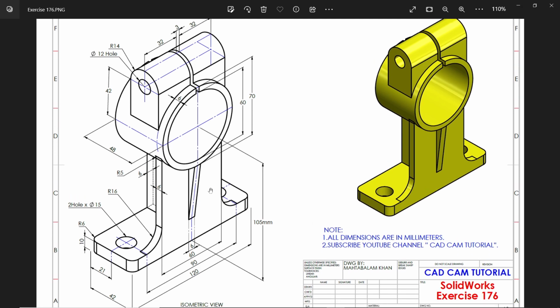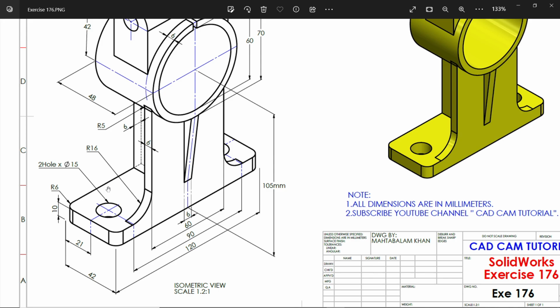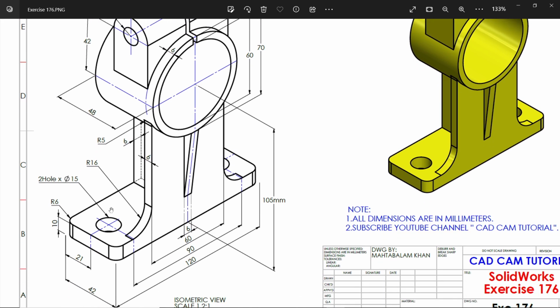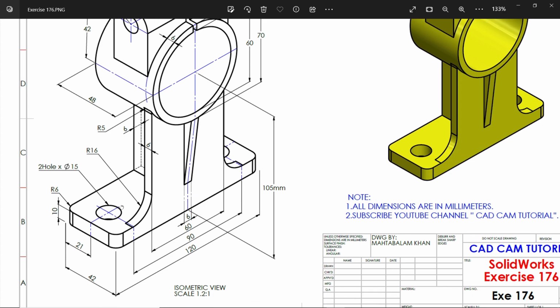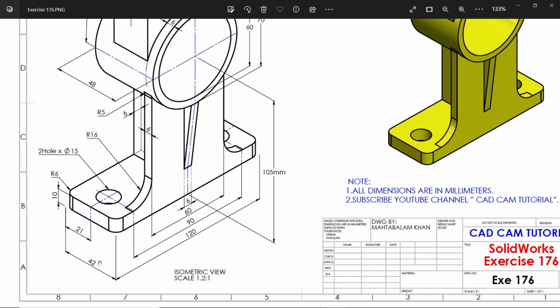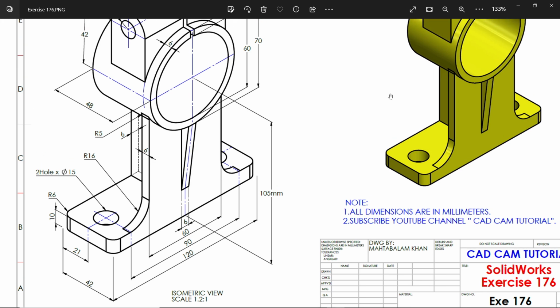Okay, let's come to the point. Now we have to decide from where we are going to start. So we will start from the base. Now this base flange width and length is 120 by 42 millimeter and height is 10 millimeter and the corner radius is 6 millimeter on all corners. So let's do this first.